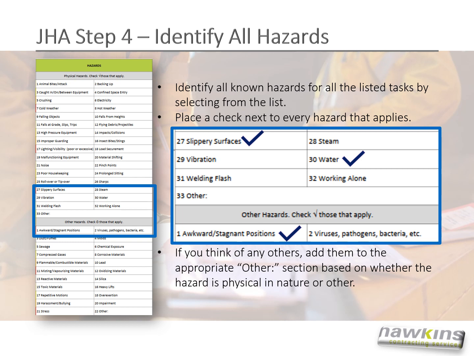JHA Step 4. Identify all hazards. Identify all known hazards for all the listed tasks by selecting from the list. Place a check next to every hazard that applies. If you think of any others, add them to the appropriate Other section based on whether the hazard is physical in nature or other.